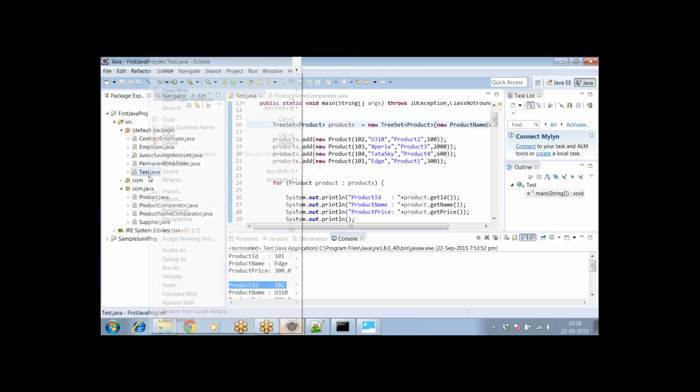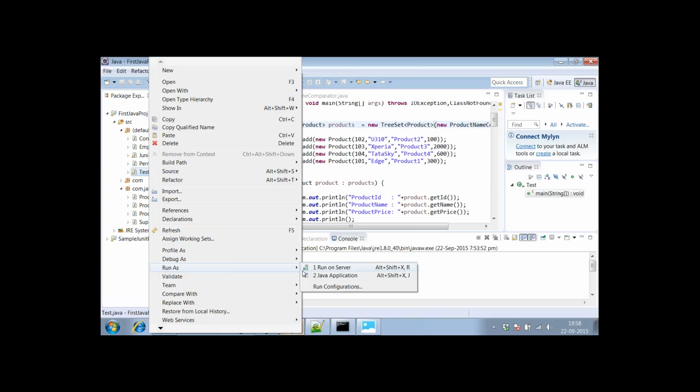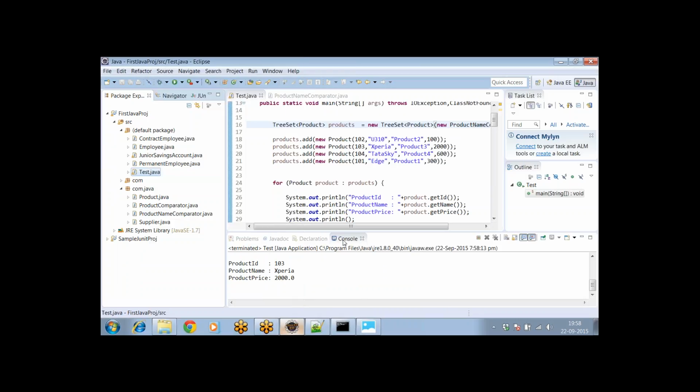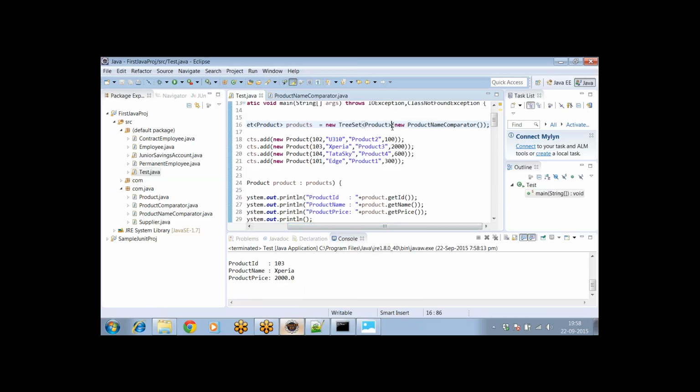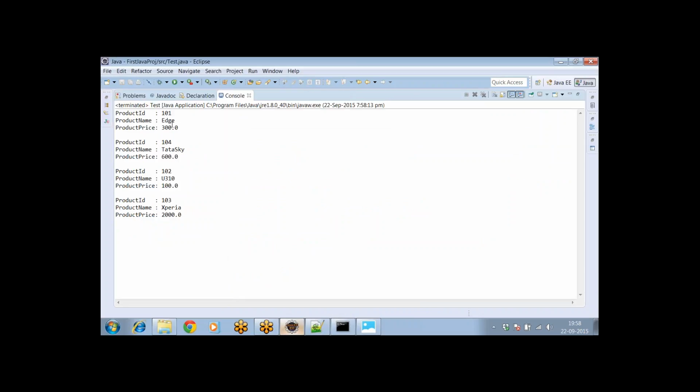We can explicitly pass that Comparator object reference to the TreeSet class constructor. We are passing that Comparator object reference to the TreeSet class constructor here. That's it. Now you should see the elements are sorted based on the name. You see, Edge first, then Tata Sky, then U310, then Xperia.